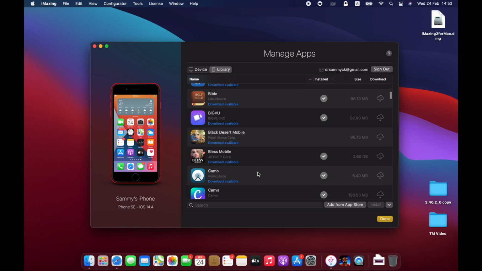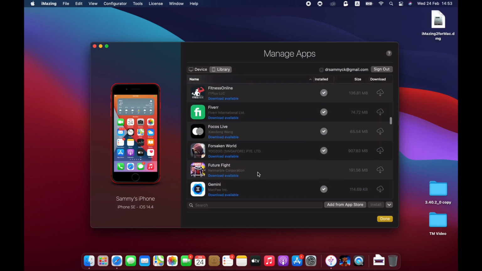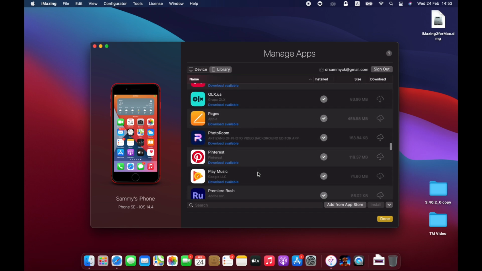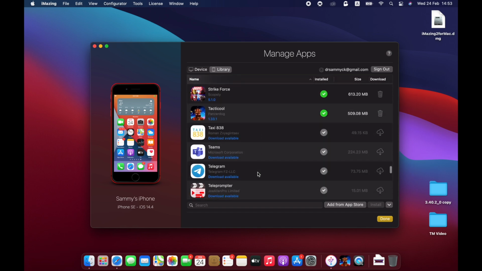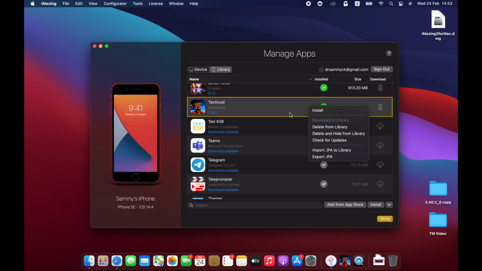So after you see all your applications listed like this, what you need to do is to go to the app you want to install. For example, I actually installed this app called Tactical. So you click on this icon right here to download it, and after it finished downloading, just double click, or right click by tapping with two fingers, and then you click the export IPA.